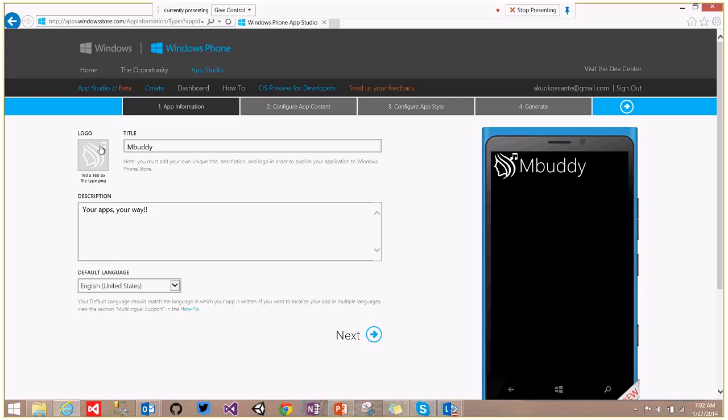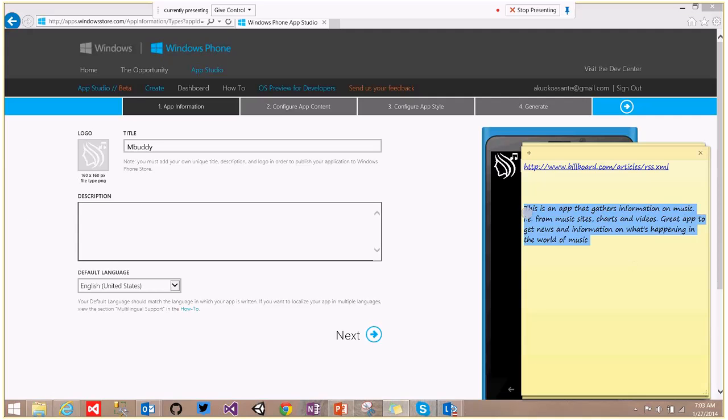Here I created an image file with a transparent background so that it flows with my app. This same file is going to be used as my tile, and it will use the phone's accent brush in the background. Let me not bore you with those details. So for my description, I already prepared one here.